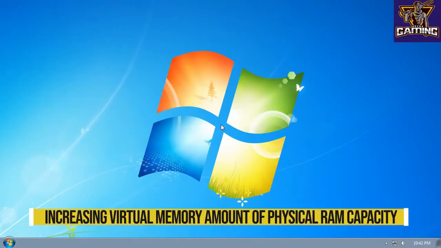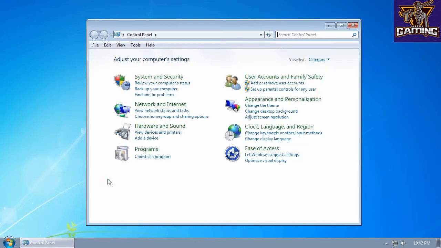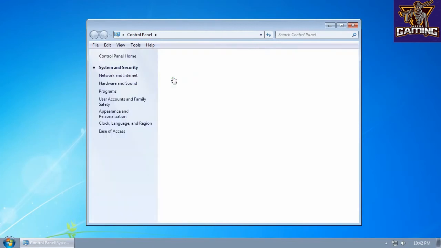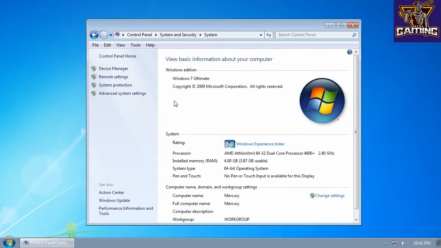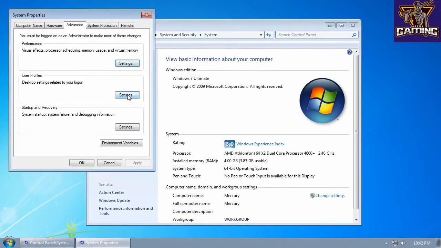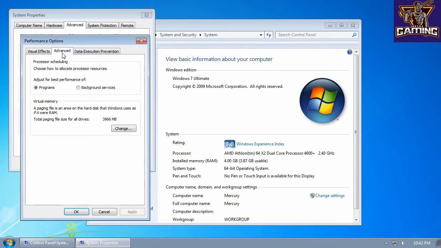Increasing virtual memory amount of physical RAM capacity. Click on the Start button and click on Control Panel. Make sure that your category view is selected in the upper right hand corner and click on System and Security. Now click on System and then Advanced System Settings. On the Advanced tab in the Performance group, click on the Settings button. Now click on the Advanced tab, and in the Virtual Memory group, click on Change.